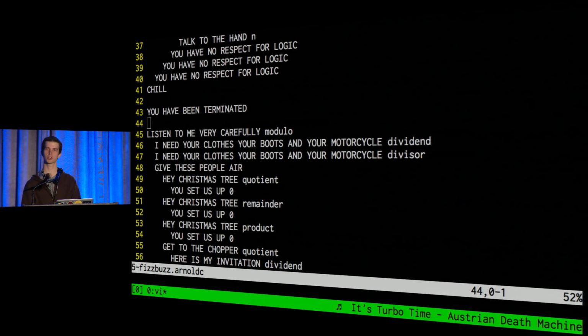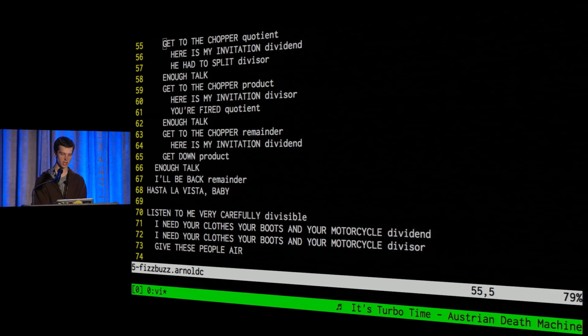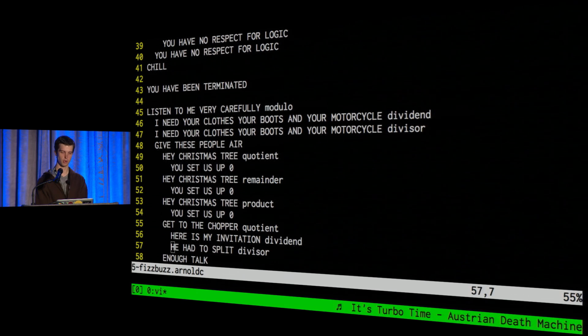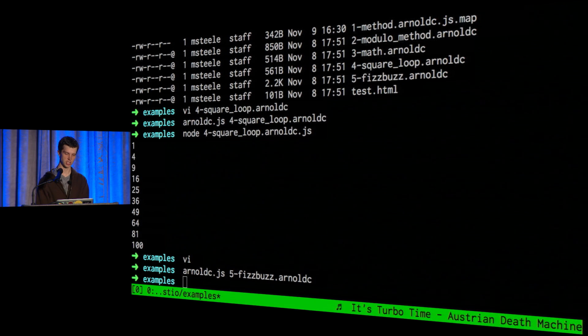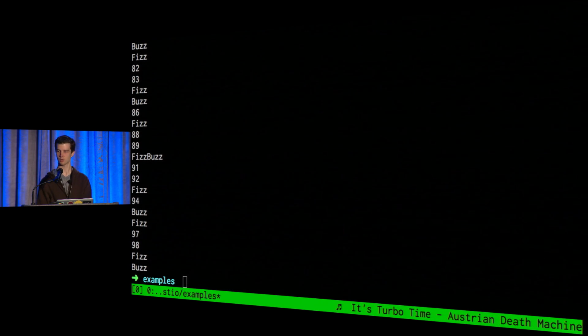So one thing that's important to realize is that this isn't really idiomatic ArnoldC anymore, because at the time that this was written, there wasn't a modulo keyword built into the language, so they had to implement it themselves, which is almost 30 lines of code, which we can now finally get rid of thanks to advances in the programming language. But if we run it, then we should be able to see that it actually does the right thing, which is pretty important.